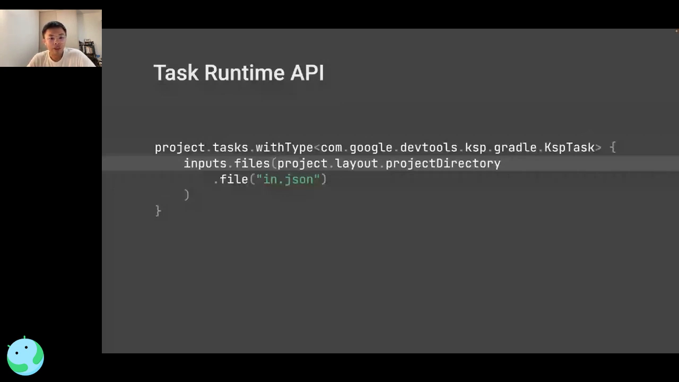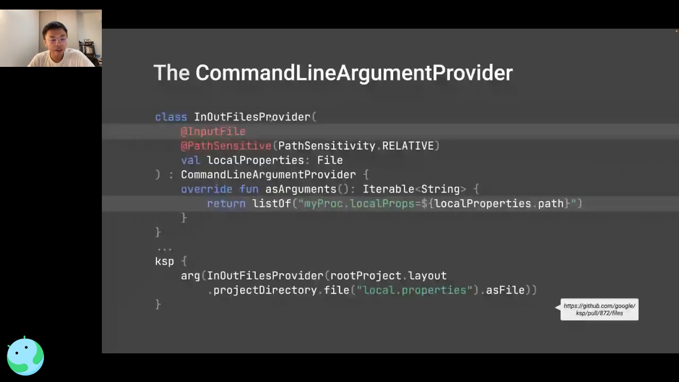It's called the CommandLineArgumentProvider. We need to create a class that implements this CommandLineArgumentProvider interface. There are 2 key places of this implementation. First one, pay attention to the constructor parameter. As you can see, the local property, which is a file.